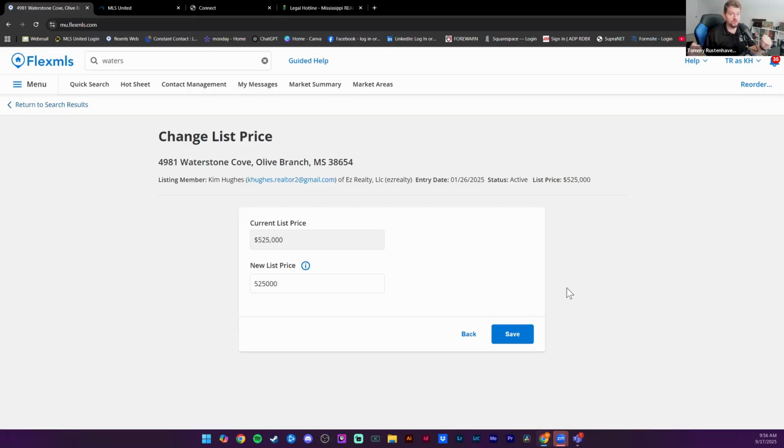That is not preventing you from making that change. It is just simply telling you, hey, make sure this is right, because a lot of the times people will put an extra zero or omit a zero, and it can mess some stuff up. What if you need to delete the listing?